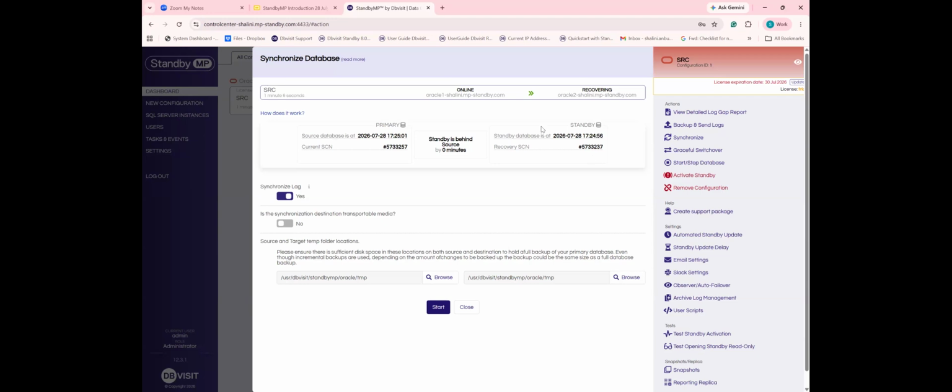You can see it's a single click. You just need to provide a backup location where it takes an incremental RMAN backup of your primary based on a standby SCN number, which is then transferred, restored, and recovered. So all this task is performed with so much simplicity and ease, as you can see here.